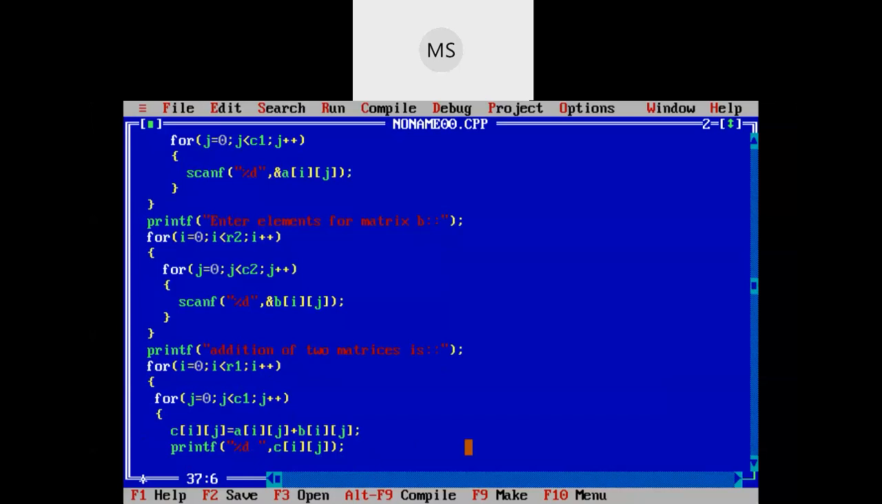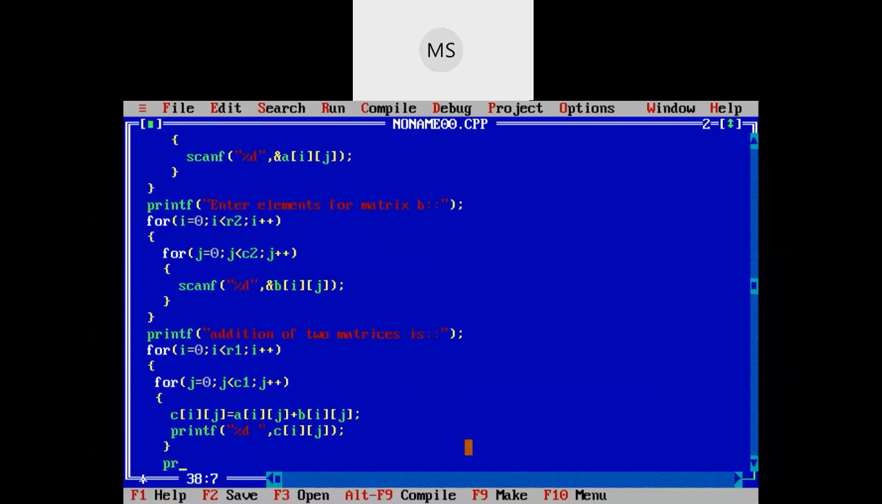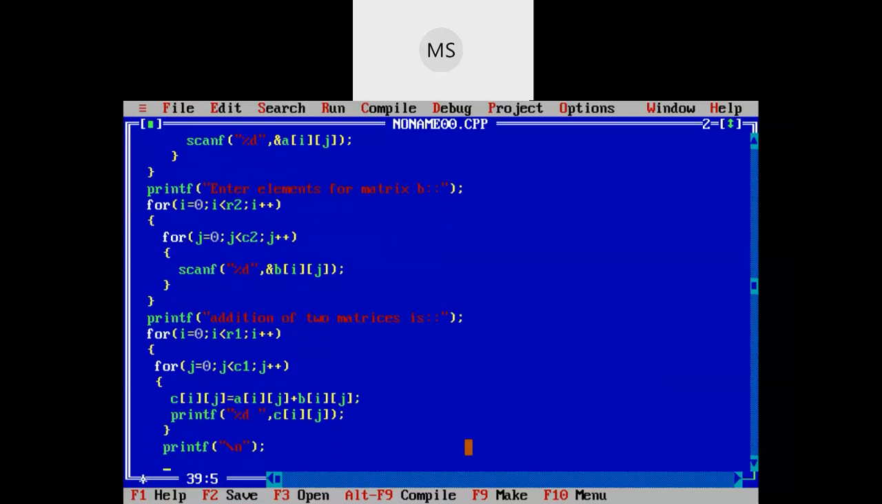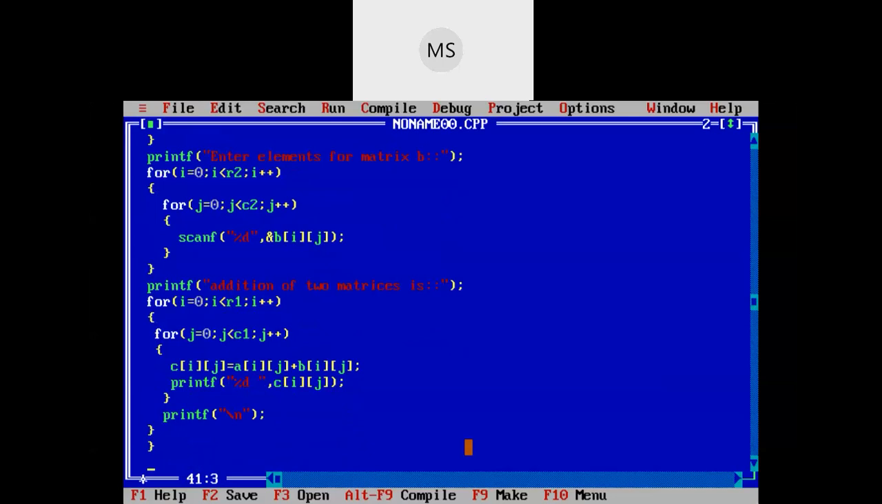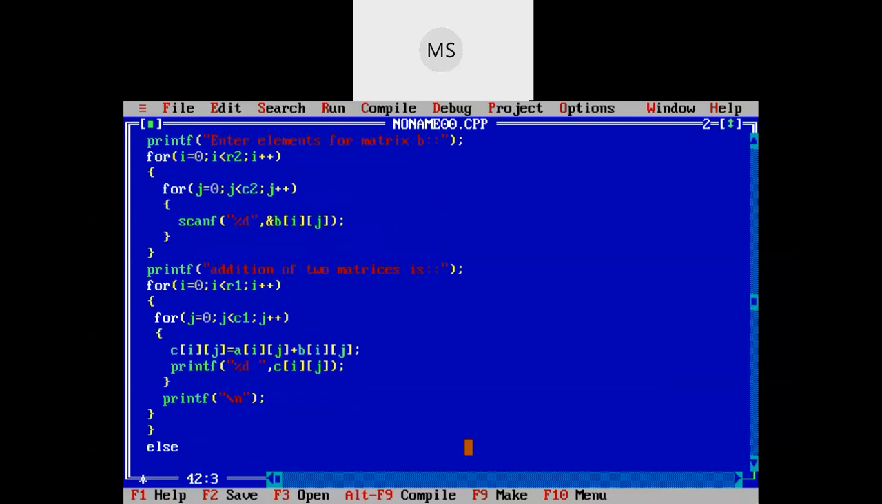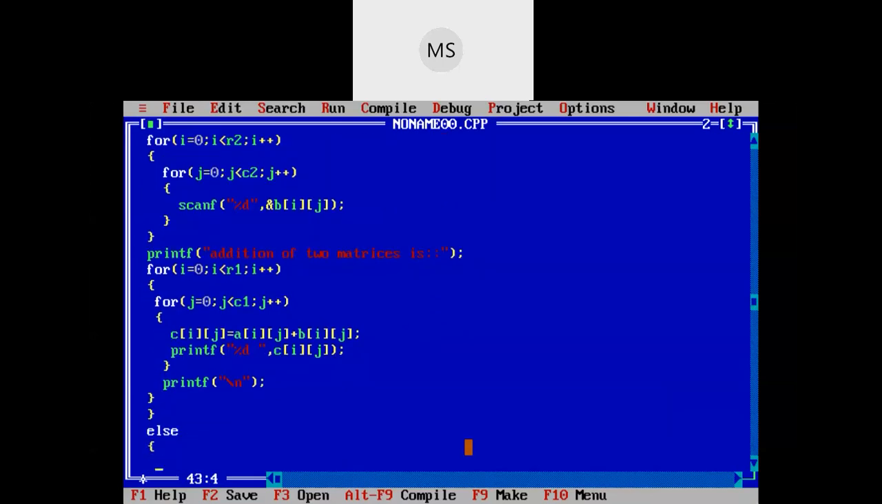Then I close here that first loop. And then I write a statement slash n to display the next row in next line. And then close the second for loop. And then close the if statement, what you opened. And then else. What is the meaning of else here? Can anybody tell?